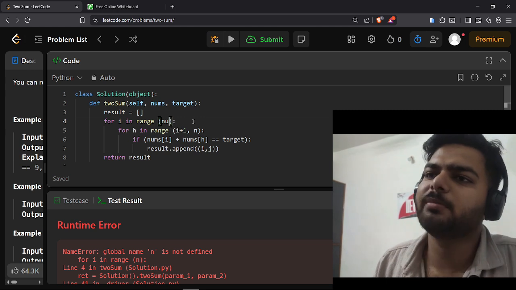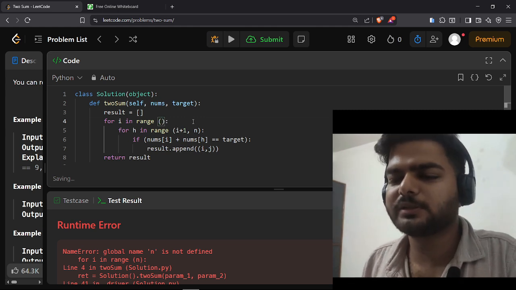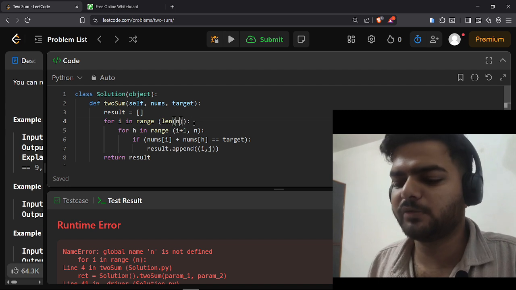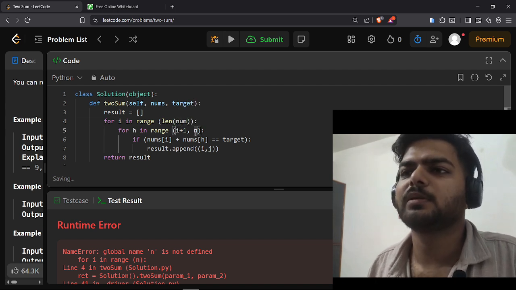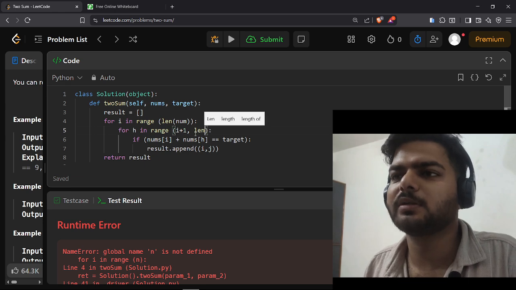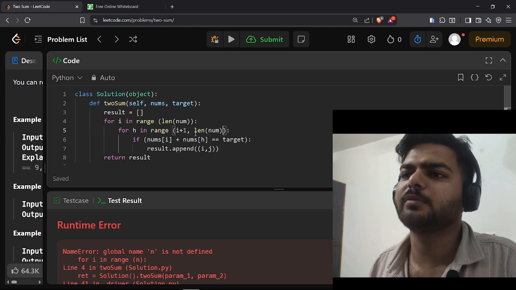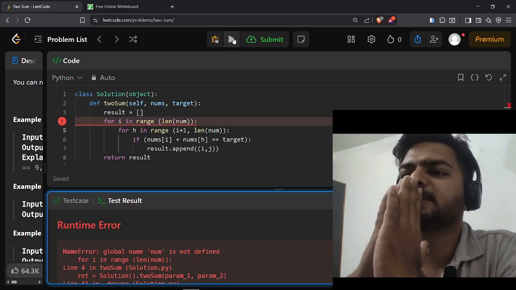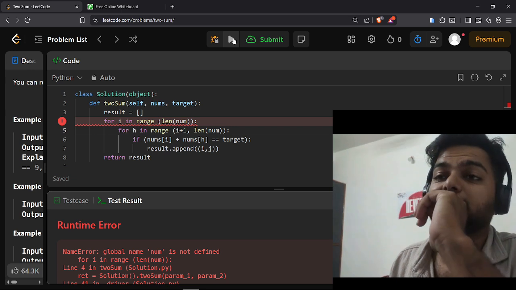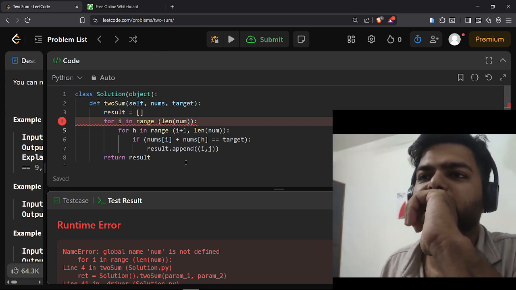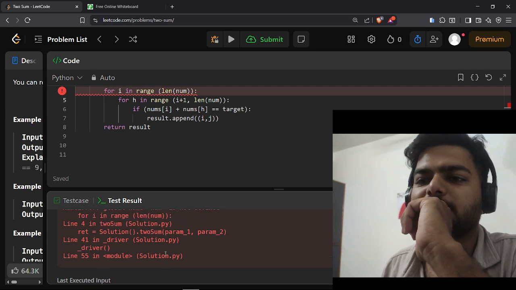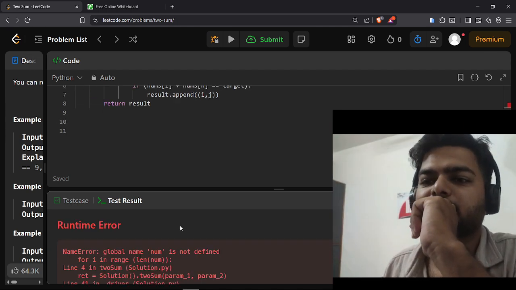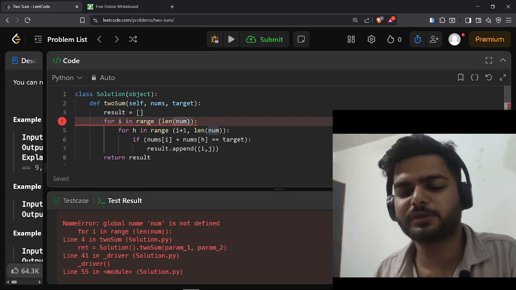Maybe. Okay, let's do one thing. Let's make length of num. Okay, length of num. Here also we will make length of num. I was trying to solve another question previously of Python and I just got confused that I haven't used any global anywhere. Right? What's the problem? The global name of the nums. It's nums.